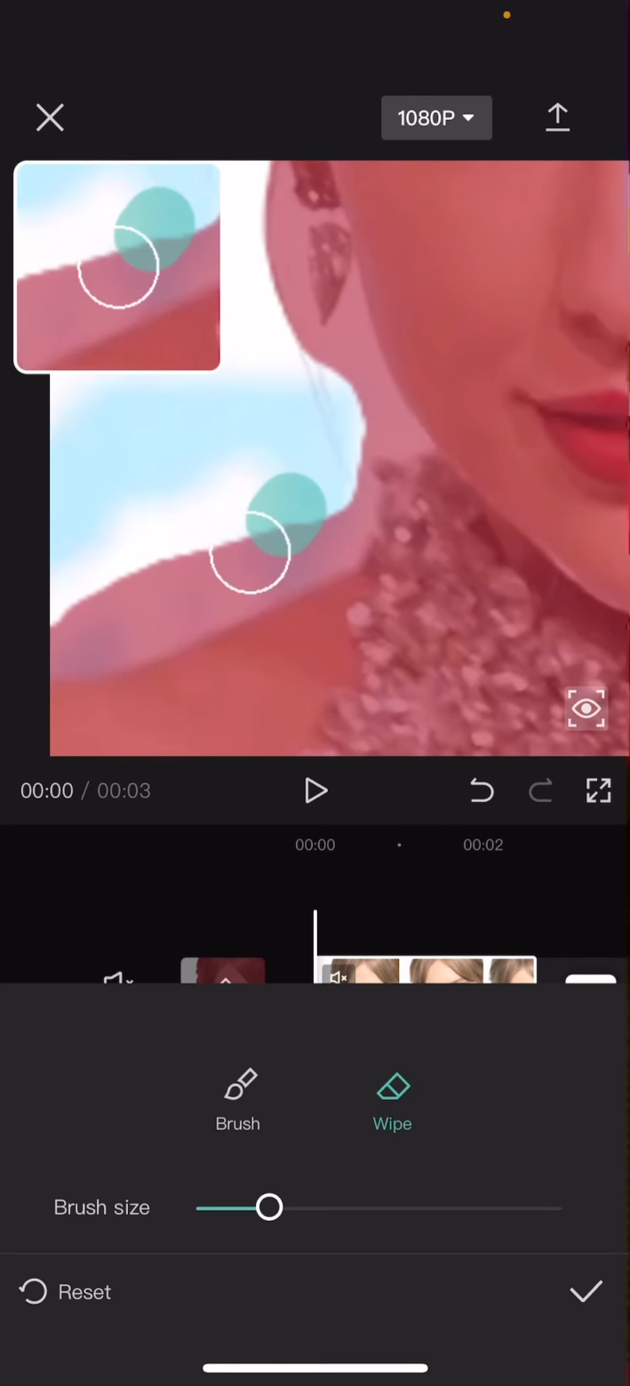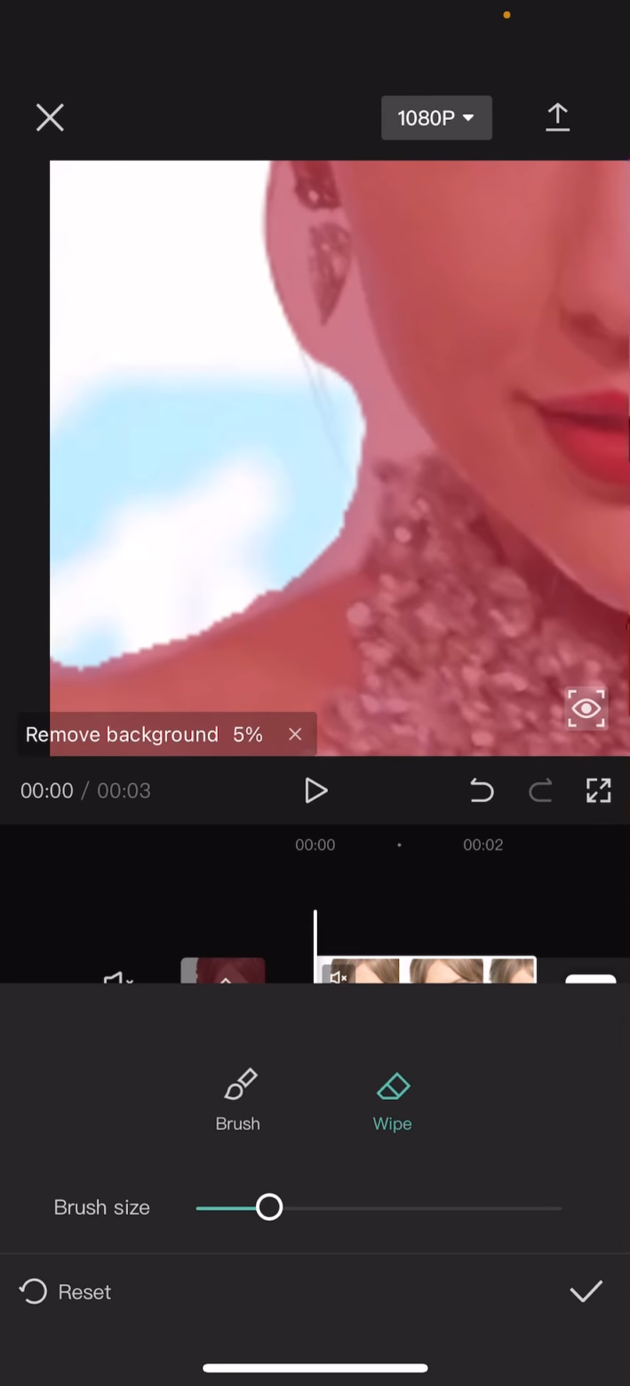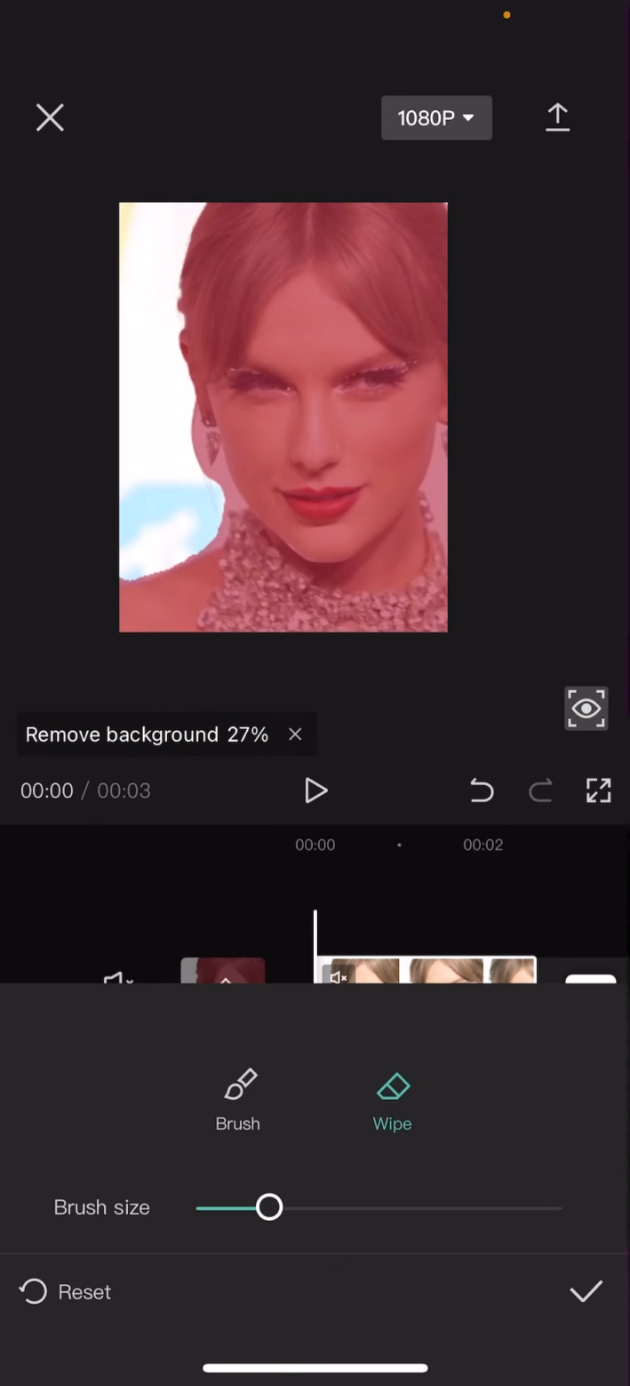Here you can wipe some parts out like this, and it's going to wipe it, but it's going to take a long time to remove background. So I do suggest you use the remove background option instead. If you want it to be more detailed though, this option is great.